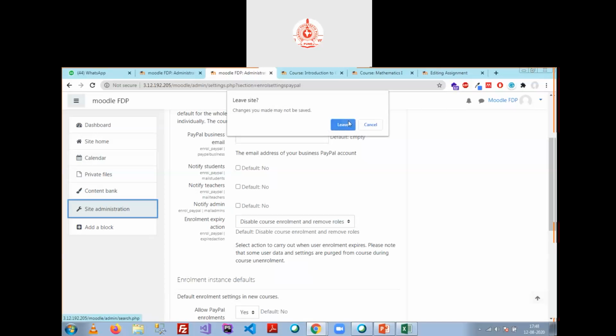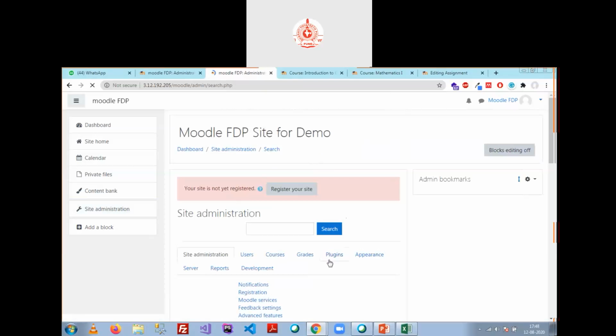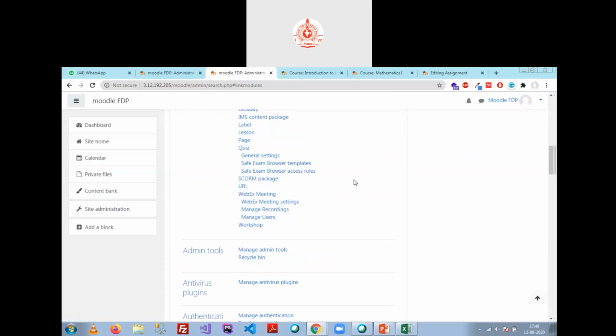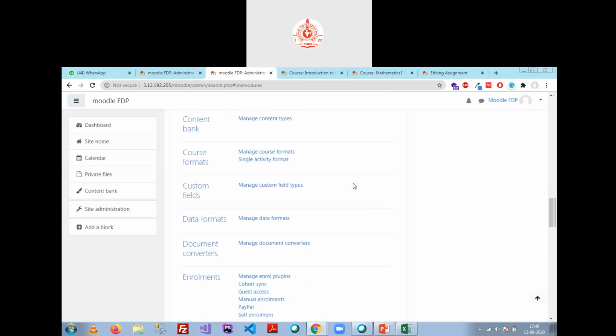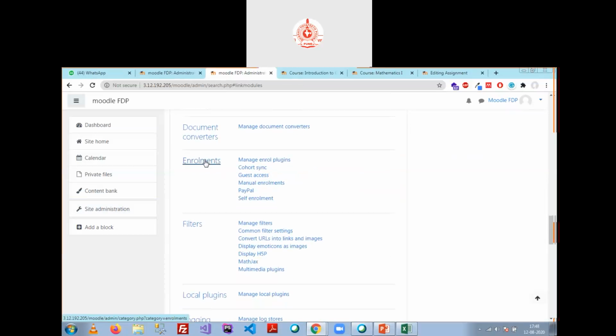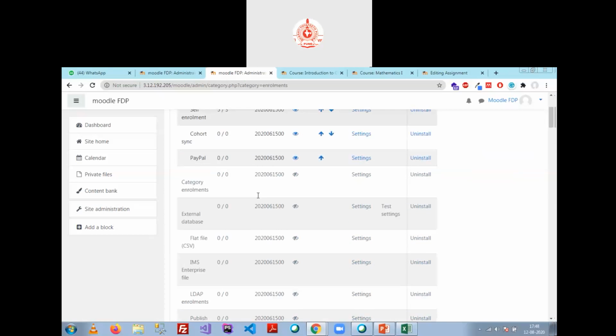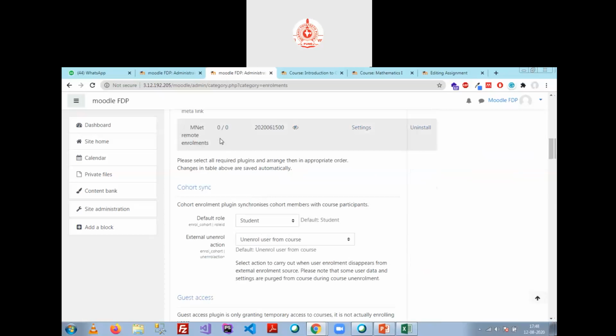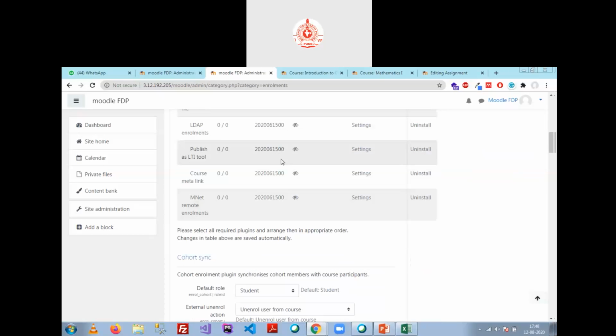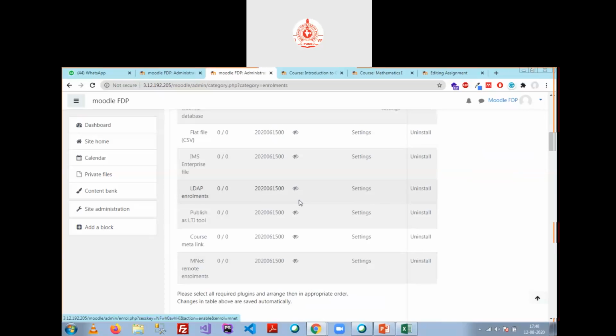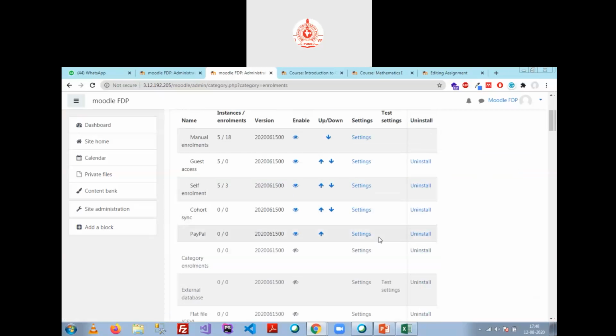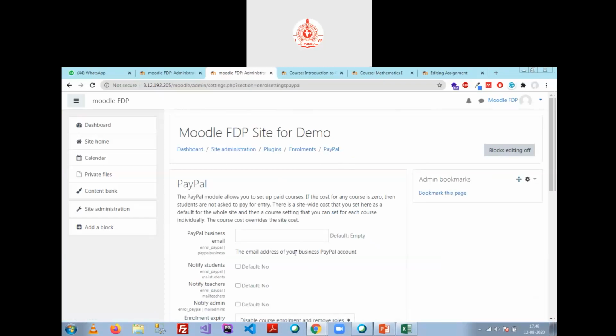Okay, site administration, then plugins. After plugins, look for enrollment methods. Just scroll down to the enrollments. Click on this, and you will be able to find PayPal here. When you enable this, it will appear here. Click on the settings to set the PayPal settings.